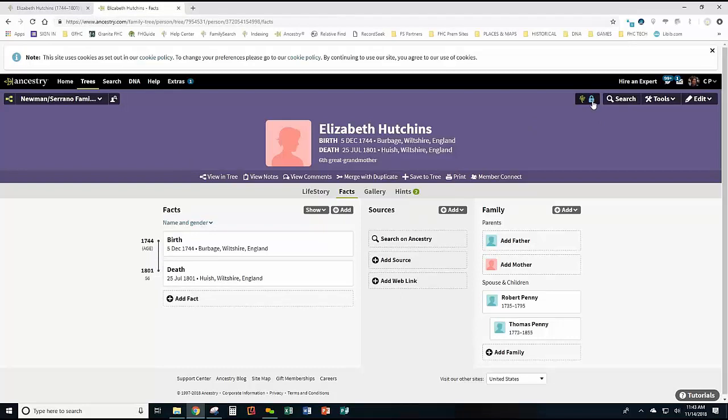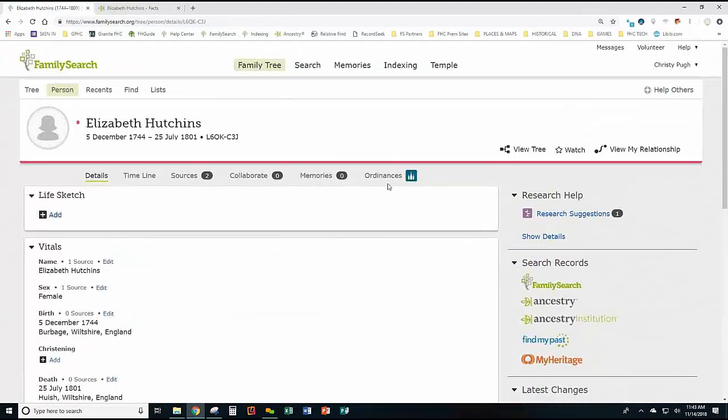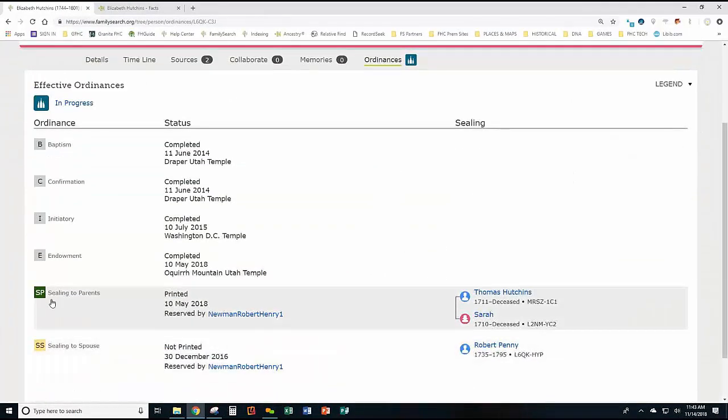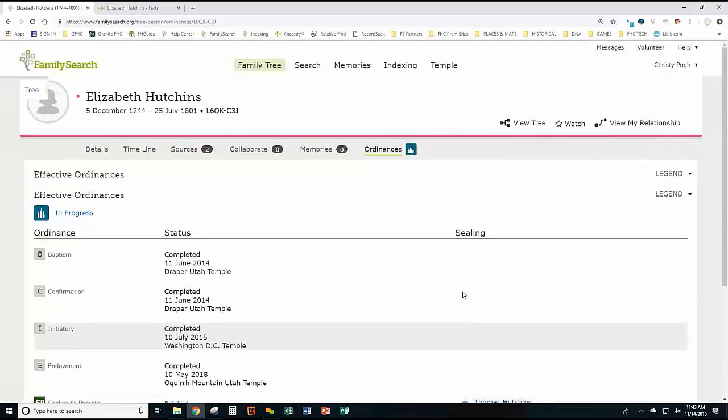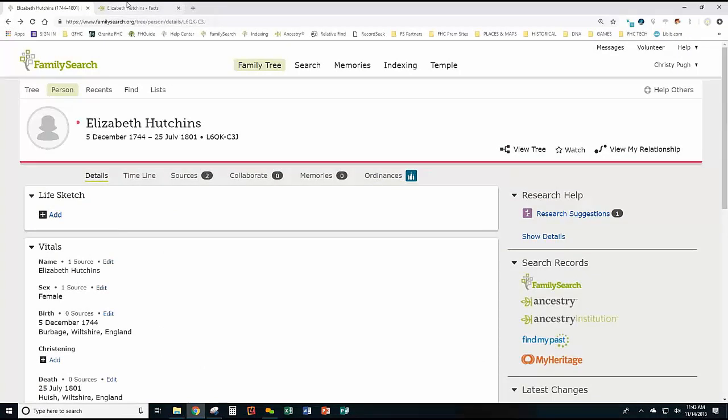So what does locked mean? Locked means temple work is reserved. If someone's reserved it, it hasn't been completed, but it's reserved. And you can look at it on FamilySearch and see the same thing. You go to Ordinances, and you can see there's reservations there.